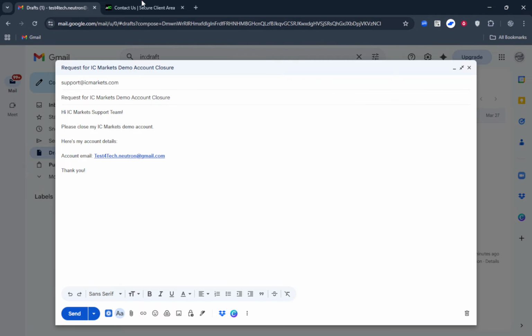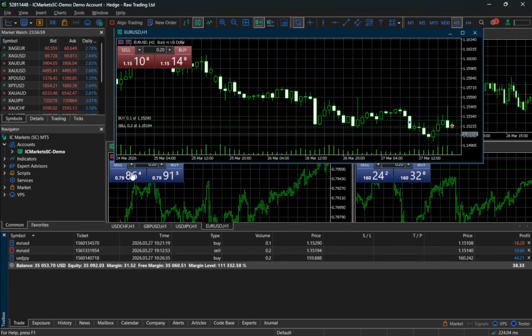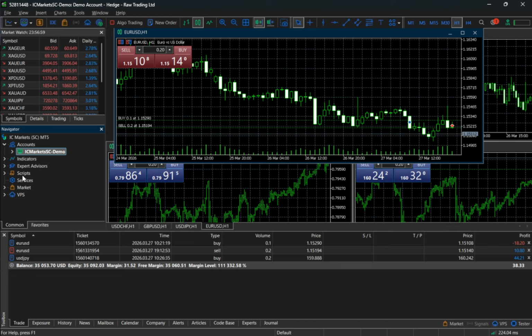There's also a third option that can tidy up what you see on your trading platform, but it doesn't delete the account on IC Markets servers. If you're using MetaTrader 4 or MetaTrader 5, open the platform, go to the Accounts or Manage Accounts section, right-click the demo account you want to hide, and choose Delete or Remove. On cTrader, you'll find a similar remove or logout option, so the account no longer appears in your list.